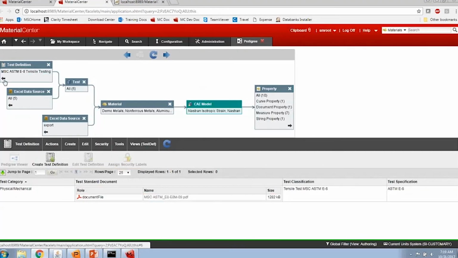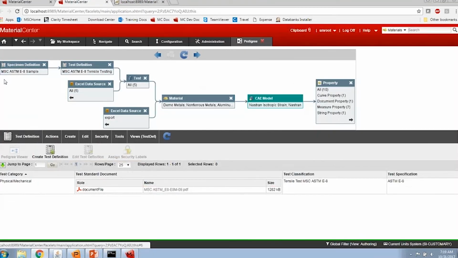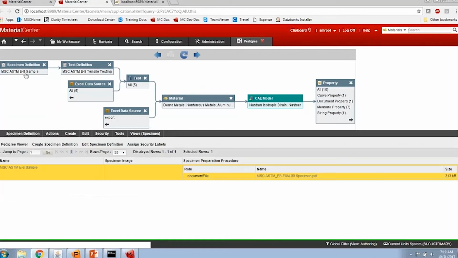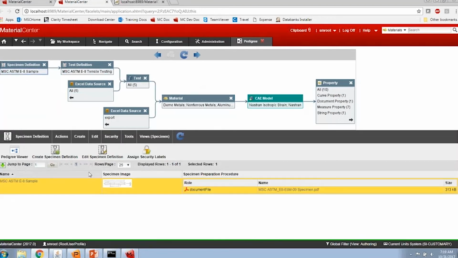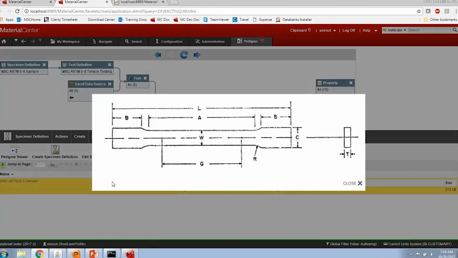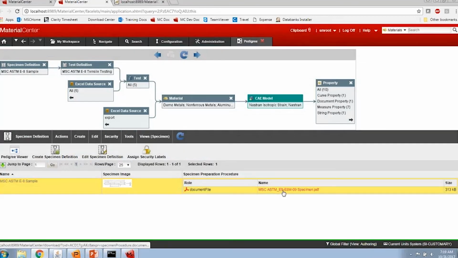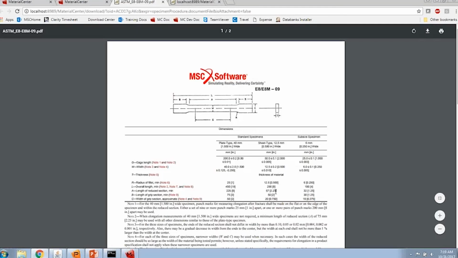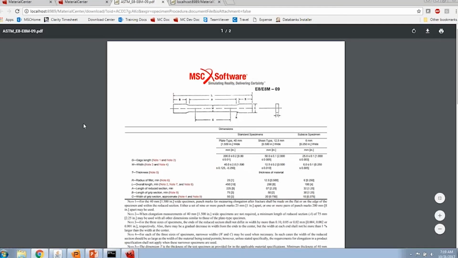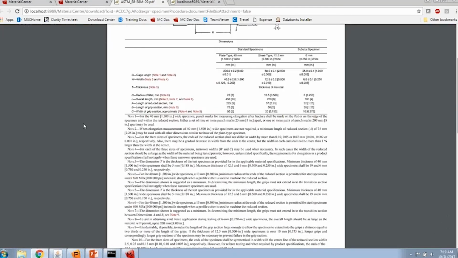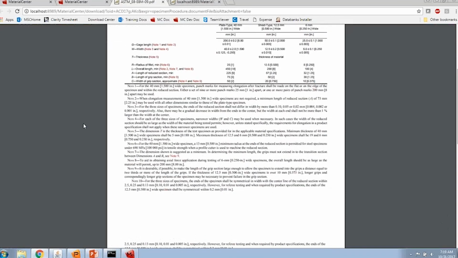And then lastly, I can go one step further back to see the specimen definition that was used for this test. Over here, I can see the image. And again, I can see another document that is associated to the definition of the specimen that was used for this specific test.